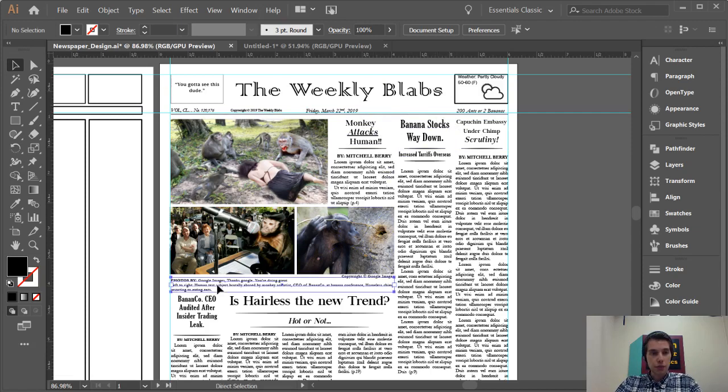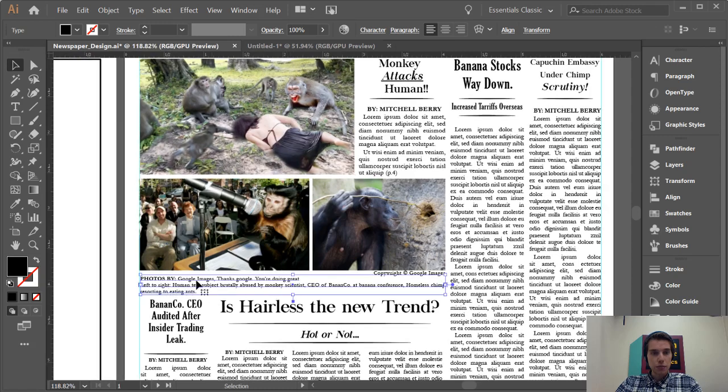For example, the captions for these photos are all down here. Photos by Google Images. Thanks, Google. You're doing great. From left to right, you have the attacking baboon, the little capuchin monkey giving a speech, and then a little chimp digging for insects, I'm assuming in a tree.